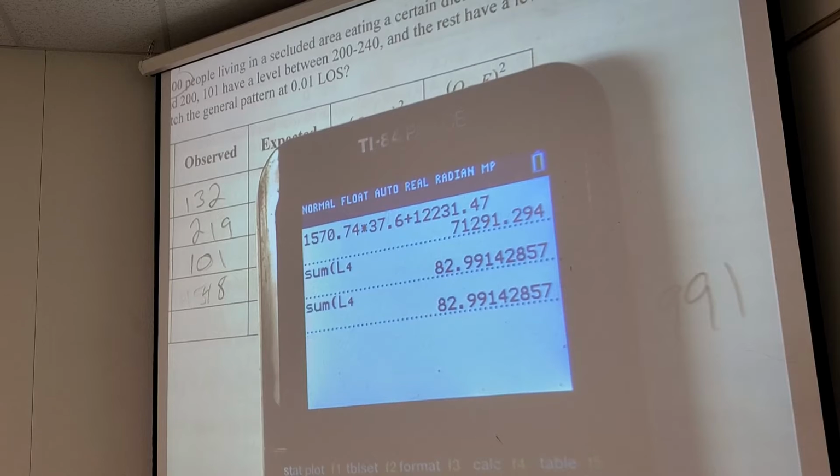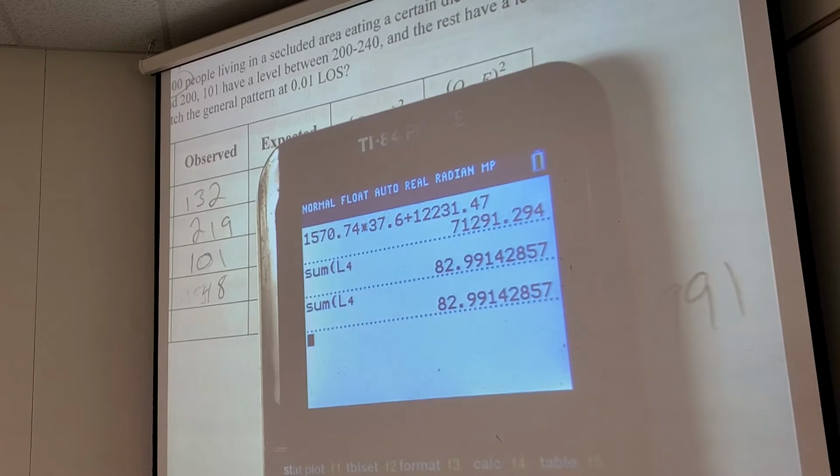Level of significance, alpha. Yeah. So that's how you look it up on the chart.